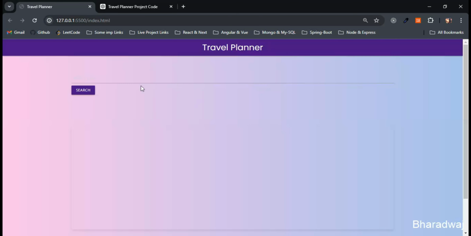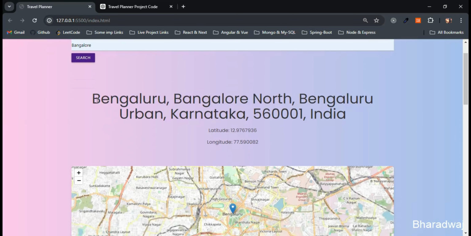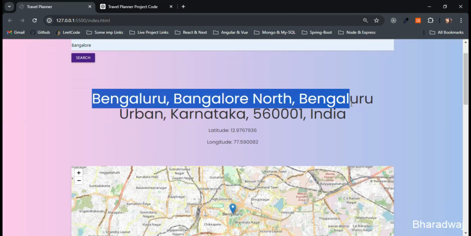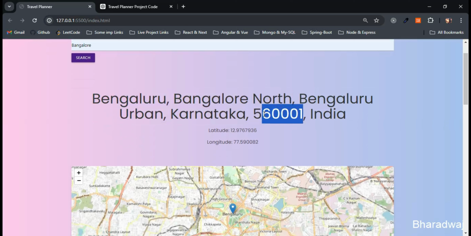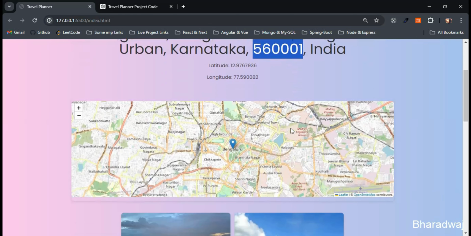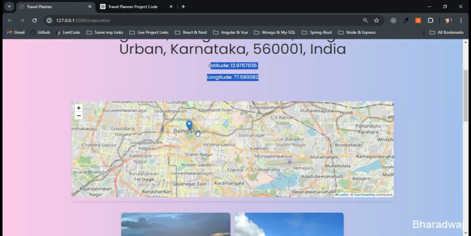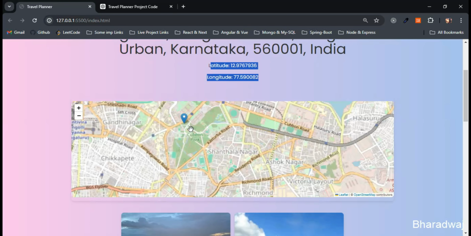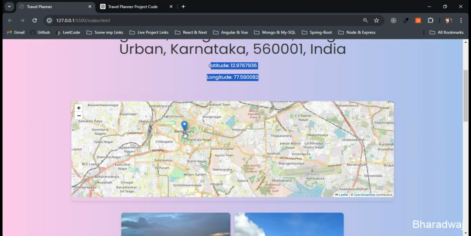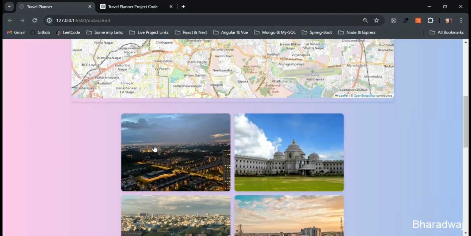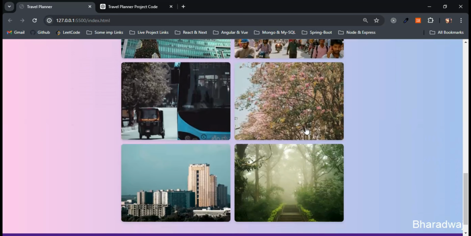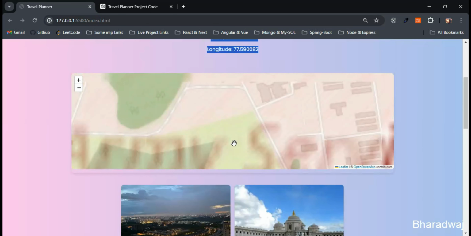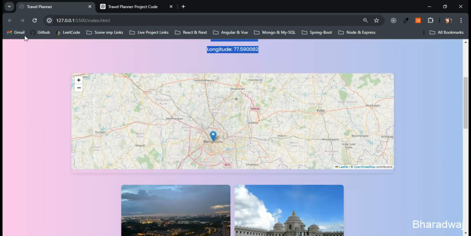Let me format the document once. Now let me give Bangalore and click on search. Yeah, now we are getting the place, the district, the pin code, latitude, longitude, basically the location, and the nearby places also we can see. We can zoom in and zoom out as well, along with the places of Bengaluru. We have made use of the Unsplash API as well, right? So we are getting everything correct.